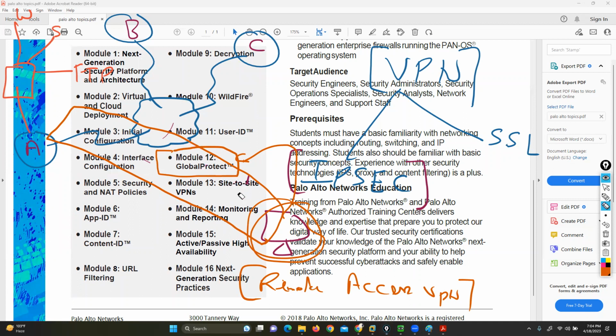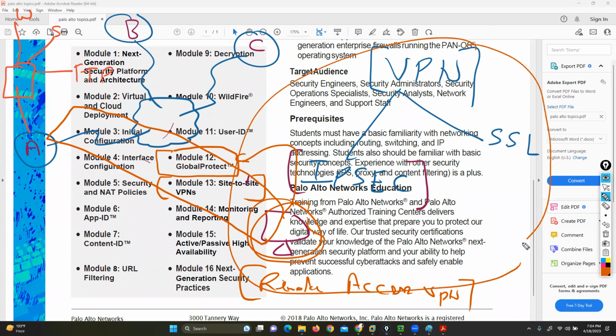And module number 13 is called site-to-site VPN connectivity. So only this VPN concept will take a minimum of 3 to 4 hours. Clear? Ajit, any question?